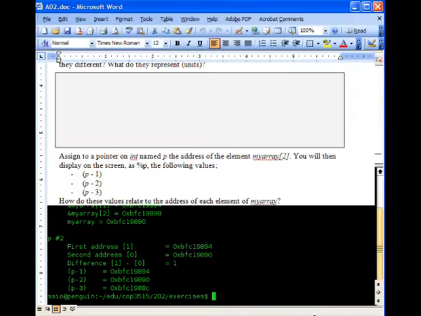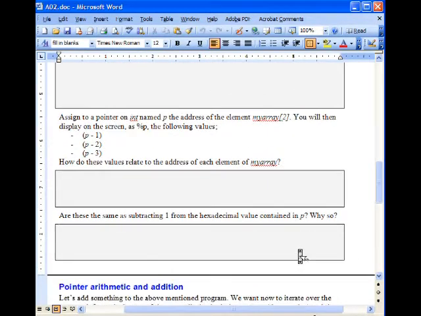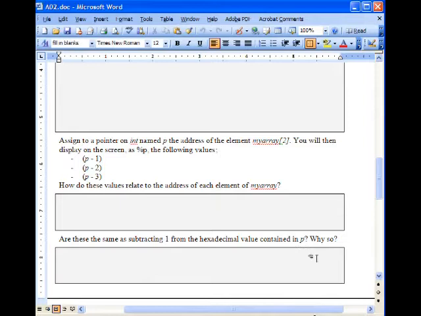Okay, so back to the exercise. How do those values relate to each element of my array? Well, we saw that already. P points to element index 2, P minus 1 to element index 1, P minus 2 to element index 0, and then the other one is one size of an int before the array. And are these the same as subtracting 1 from the exact decimal value contained in P? No, not at all. Why so?